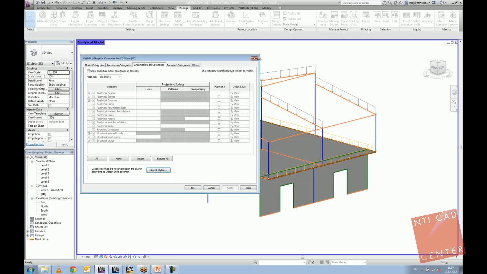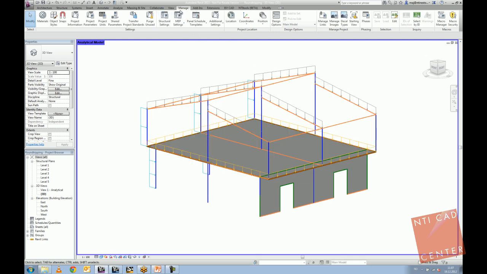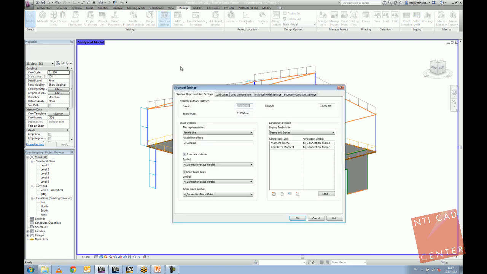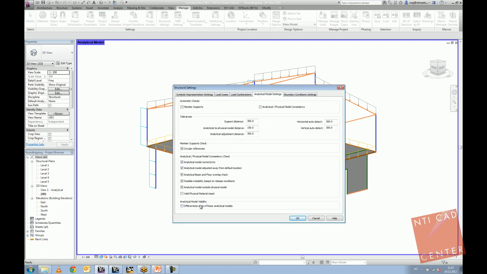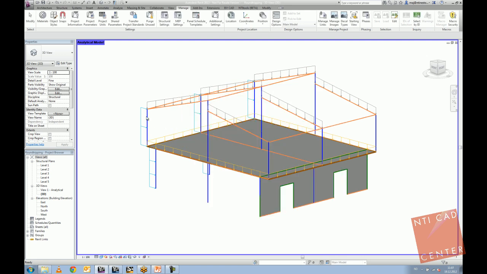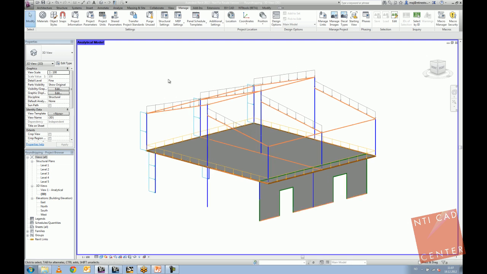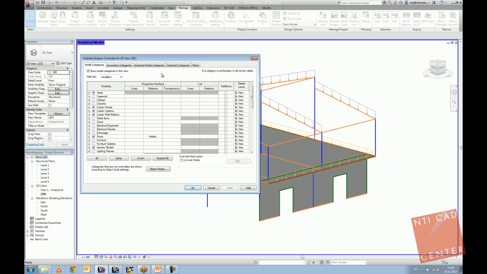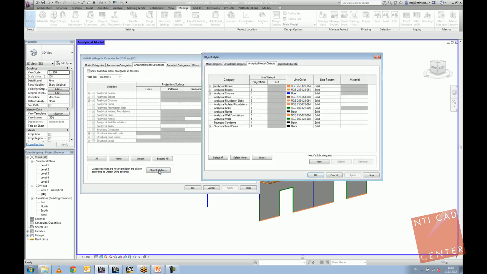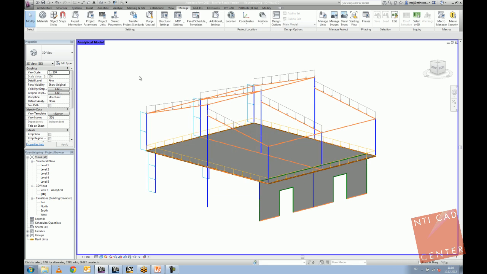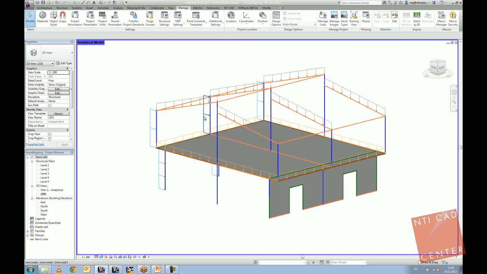If I go to structural settings, analytical model, you have this option, differentiate ends of linear analytical elements, but nothing happens. And nothing happens if you created your model in 2012 or previous versions, because this is a new functionality. So you need to go to visibility graphics and re-specify the object settings, or use the other workflow, which I appreciate more.